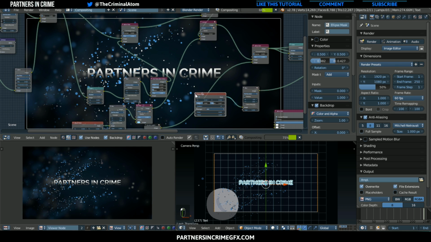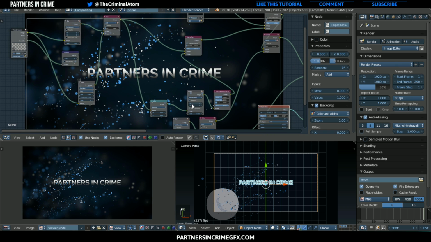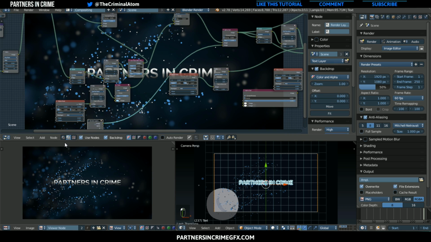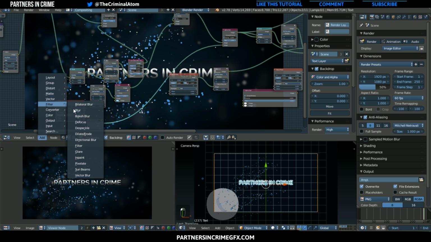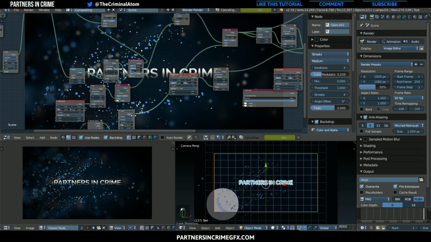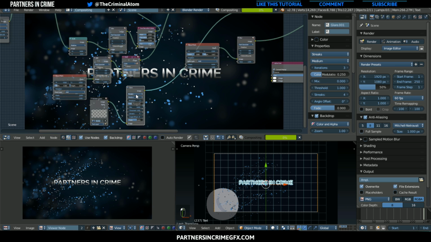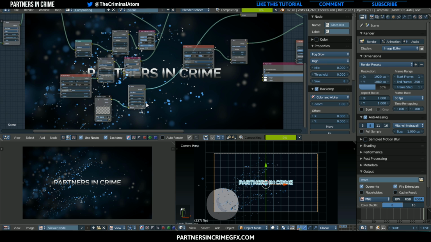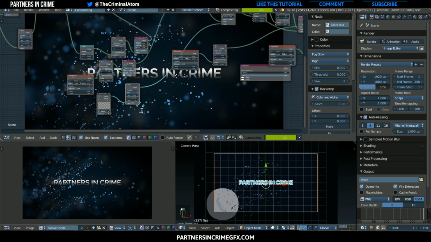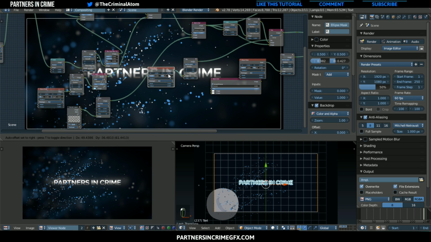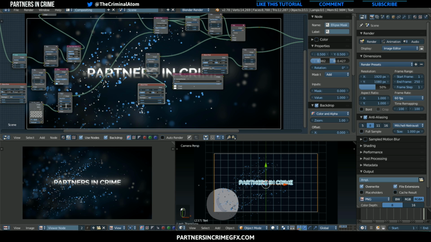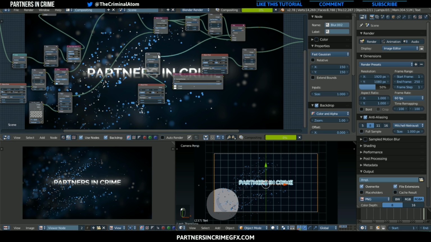Use the middle mouse button to pan around. Alright, now for the final touches, we'll add some glow for our text object. Add filter glare. And you can turn on fog glow, and change the quality to high and reduce the threshold to 0. So we've got a nice glow on our text. Let's change the threshold to 0.3 so that we get a subtle glow.